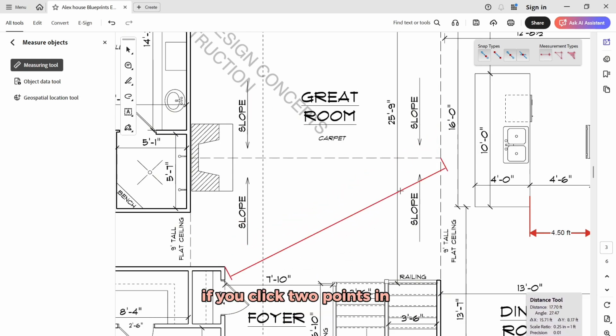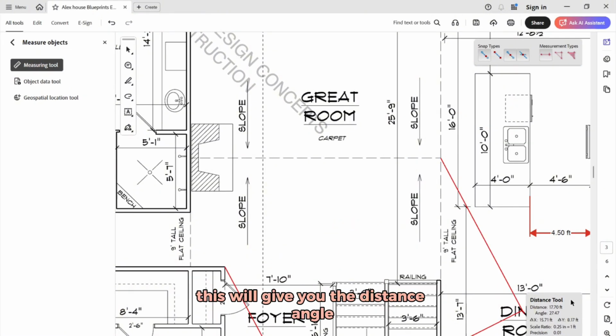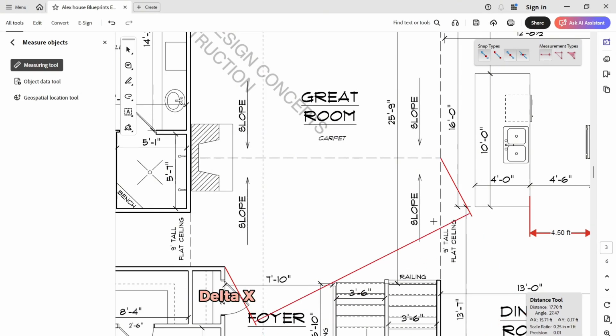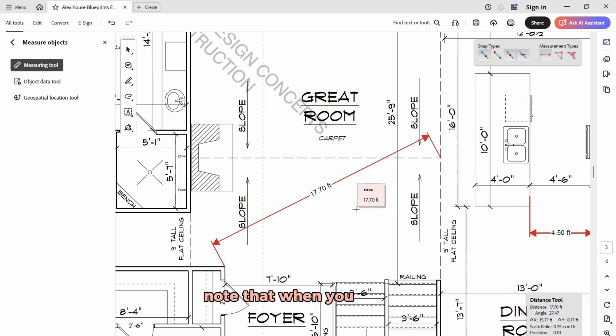If you click 2 points, in the bottom right corner you'll notice a little box. This will give you the distance, angle, scale ratio, and precision. It also gives you delta x and delta y distances. Delta x is how far your line is going left to right, and delta y is how far your line is going up and down. Note that when you exit the measuring tool, you will no longer be able to see these options.